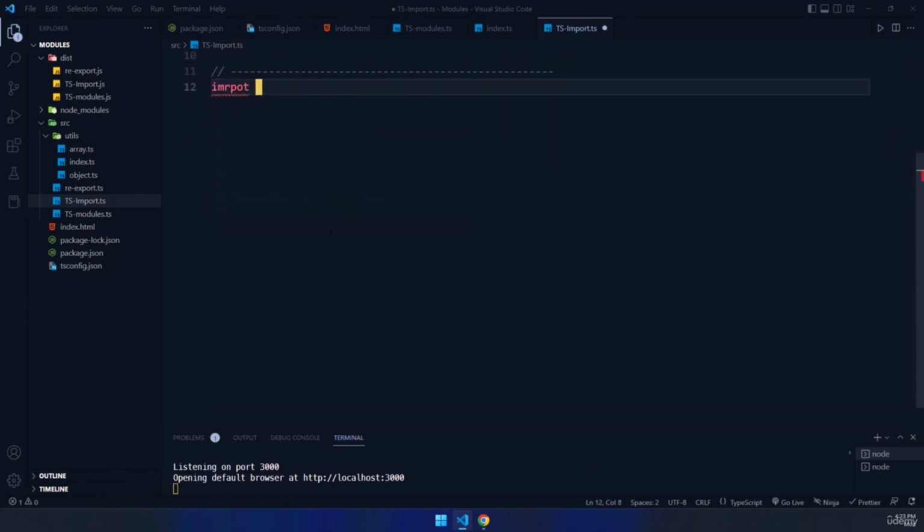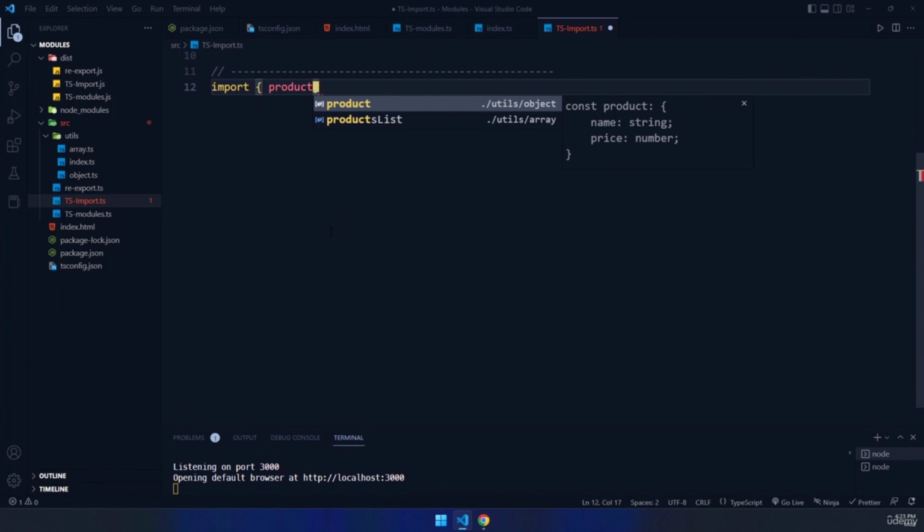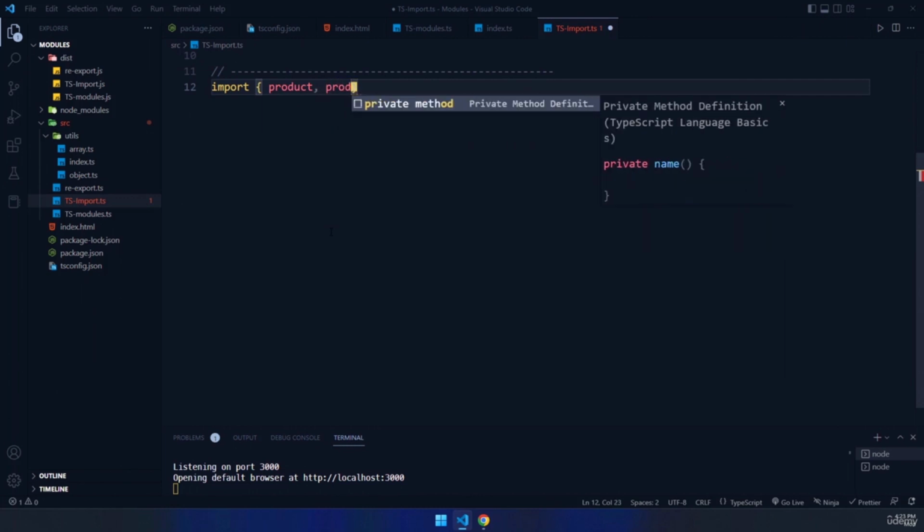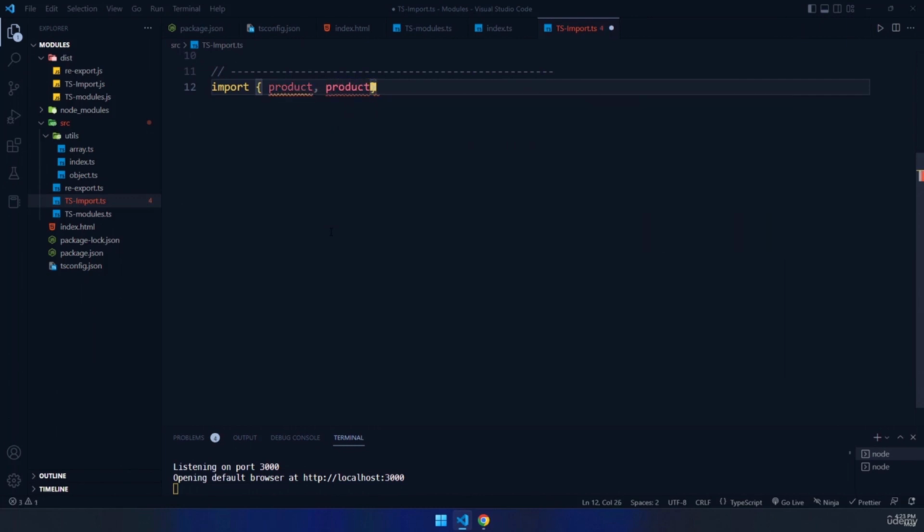Now, what did we export? We can import that. You need to keep that in mind. So we exported a product, and we can see the actual pop-up there as well. And we also exported a products list. There we go. We exported them from the utils directory.